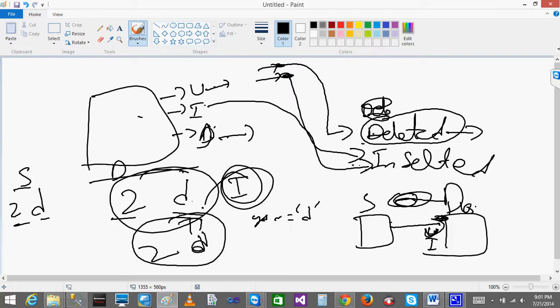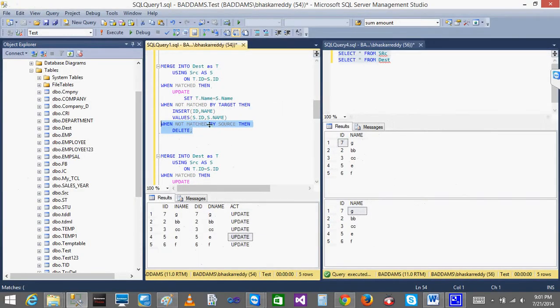In this case, you will implement just this one only. You will not use delete at all. Very rarely you will be using delete. So be careful. According to the scenario, use this one.